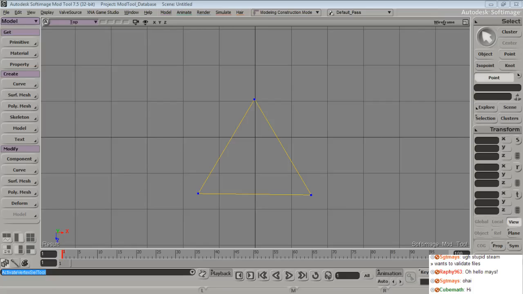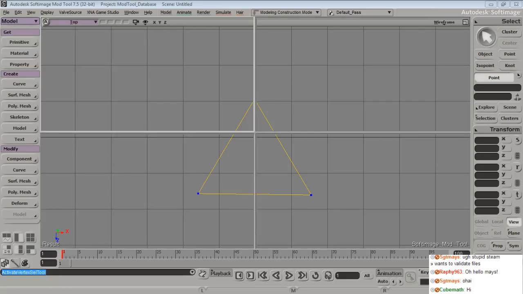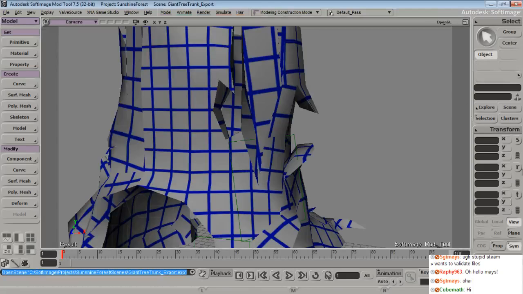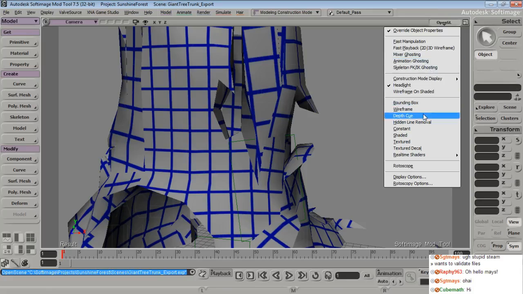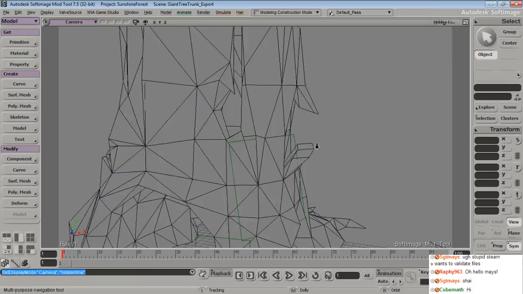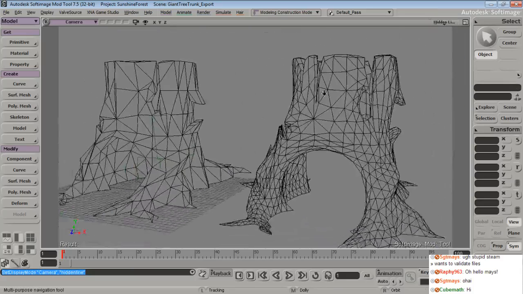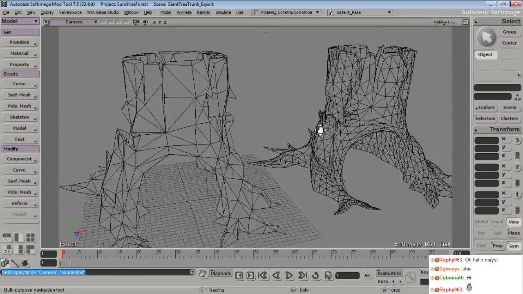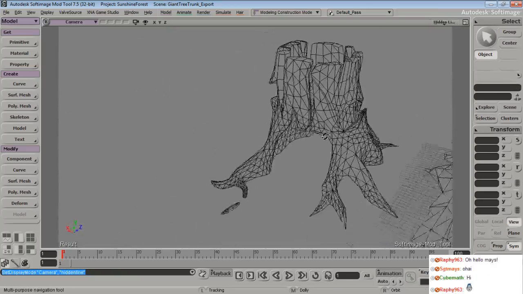Let's see. I'm currently working on a map for Sunshine Forest. That's sort of secret right now, but I'll let it out of the bag for you guys. Let me go to... There we go. Here is an old dead tree trunk from Sunshine Forest.